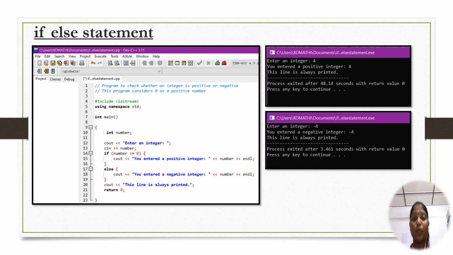Okay, I have mentioned the condition number is bigger than or equal to 0. If we enter a number greater than or equal to 0, then the condition evaluates to true, which means the statement will be true. And here I have entered the number 4, so the condition is true and the statement inside the body of if is executed. So this is why we use the if and also the else statement in our coding.